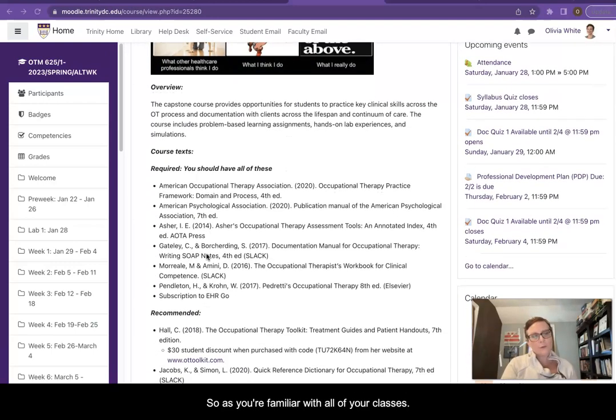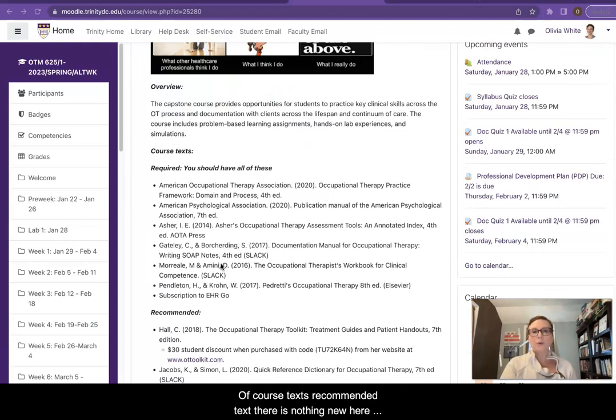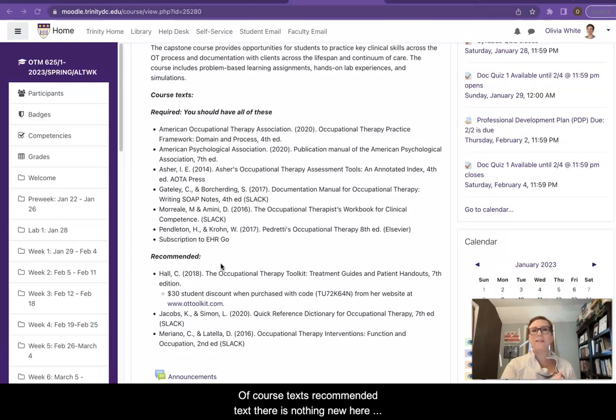So as you're familiar with all of your classes, in your welcome section, you will find your course texts, recommended texts. There is nothing new here. You should have every single one of the required texts, and if you chose to purchase the recommended text, you will also have them.